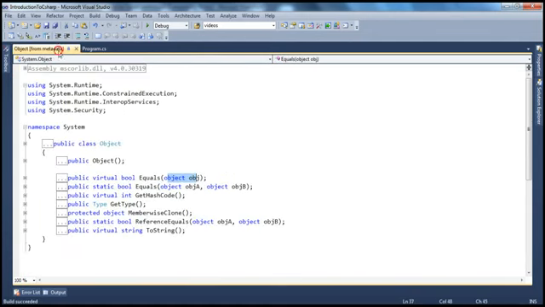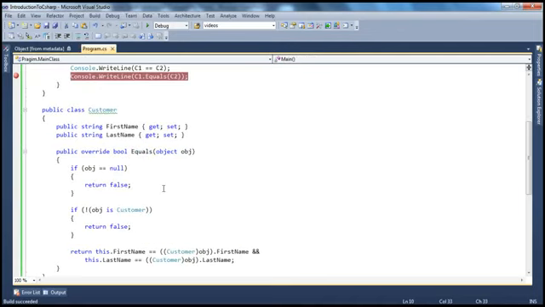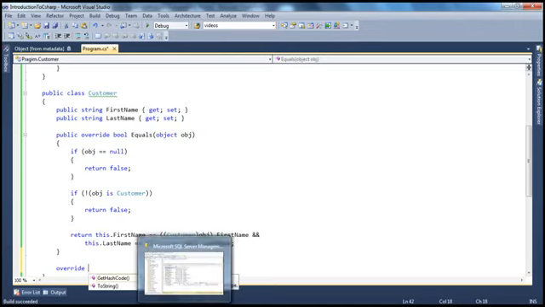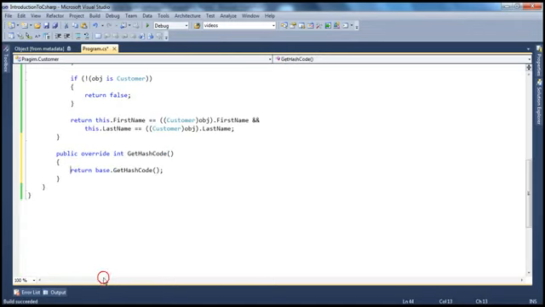If you look at system.object class, it has equals method, and at the same time it has getHashCode. So in your class, if you are overriding equals, it's also recommended that you override getHashCode. Otherwise, the hash codes are not guaranteed to be unique. That's why it's a very good practice to override the getHashCode method as well, and it's very simple to do. Let's see how to override the getHashCode so that we get rid of this warning. Type override and then press space, and you have the getHashCode method. Just select that and you get the syntax of the method.